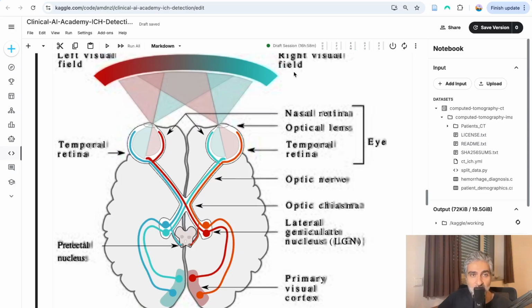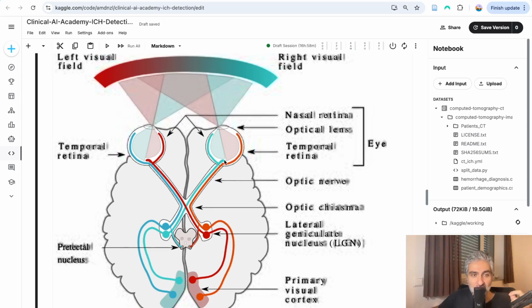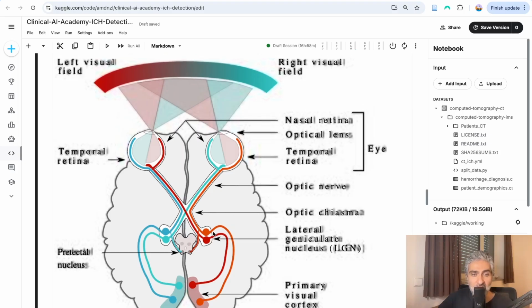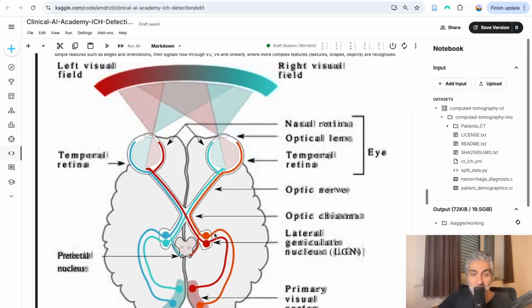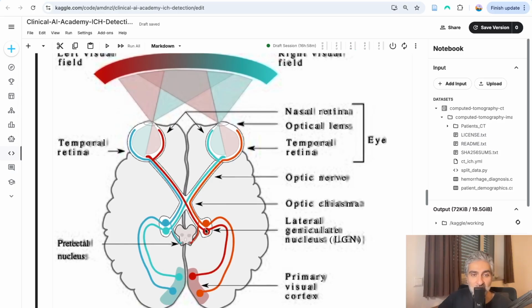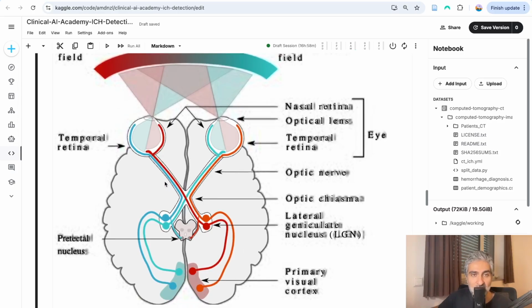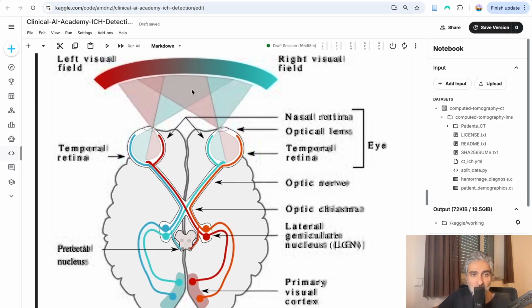This is the right visual field, and this is the left visual field. Input light comes in through the eyes, to the retina, where the optic nerve starts and then goes to the optic chiasm, and then goes to the thalamus, where you have the lateral geniculate nucleus. From there, this relay station goes to the primary visual cortex.